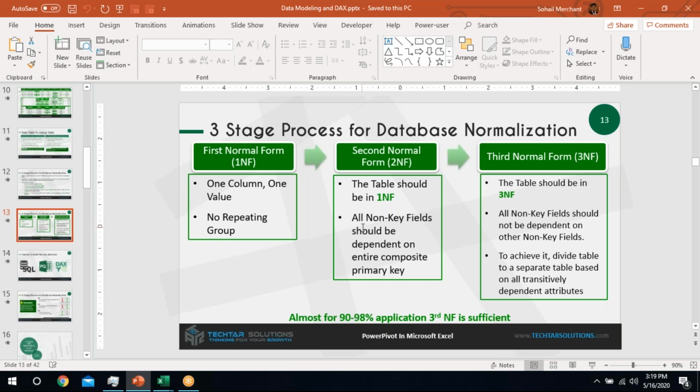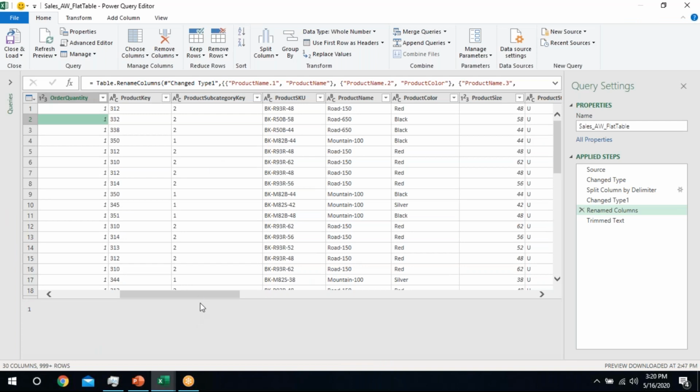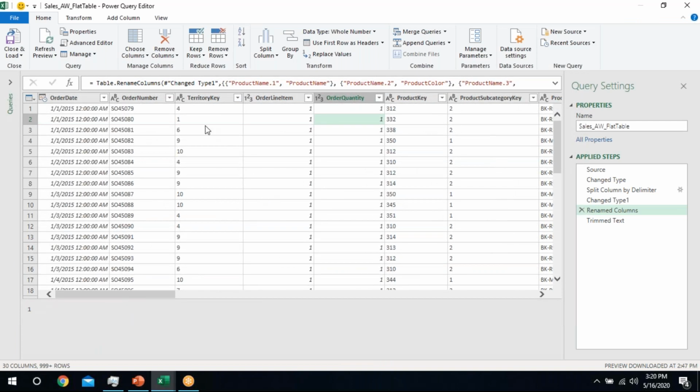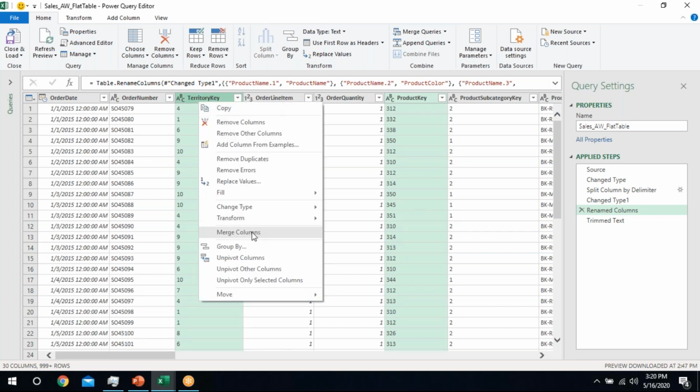Second is all non-key fields should be dependent on the entire composite primary key. Unfortunately, none of these columns satisfies it, as it has a composite primary key. Just for the sake of knowledge, I am demonstrating what a composite primary key is. Let's suppose that this 312 is repeating, and this is also repeating on the 15th row, 312, right? So if we want to make this number unique, we can just select this column, right click, merge. What will this merge do?